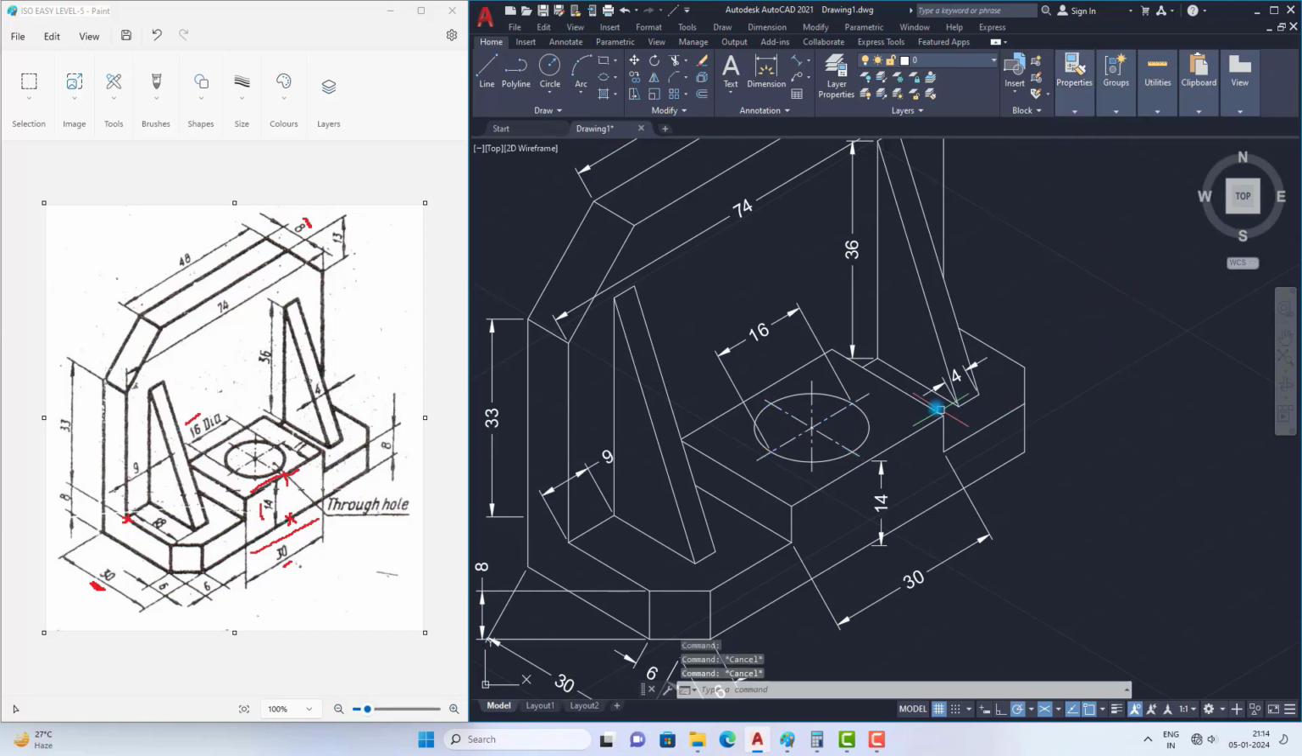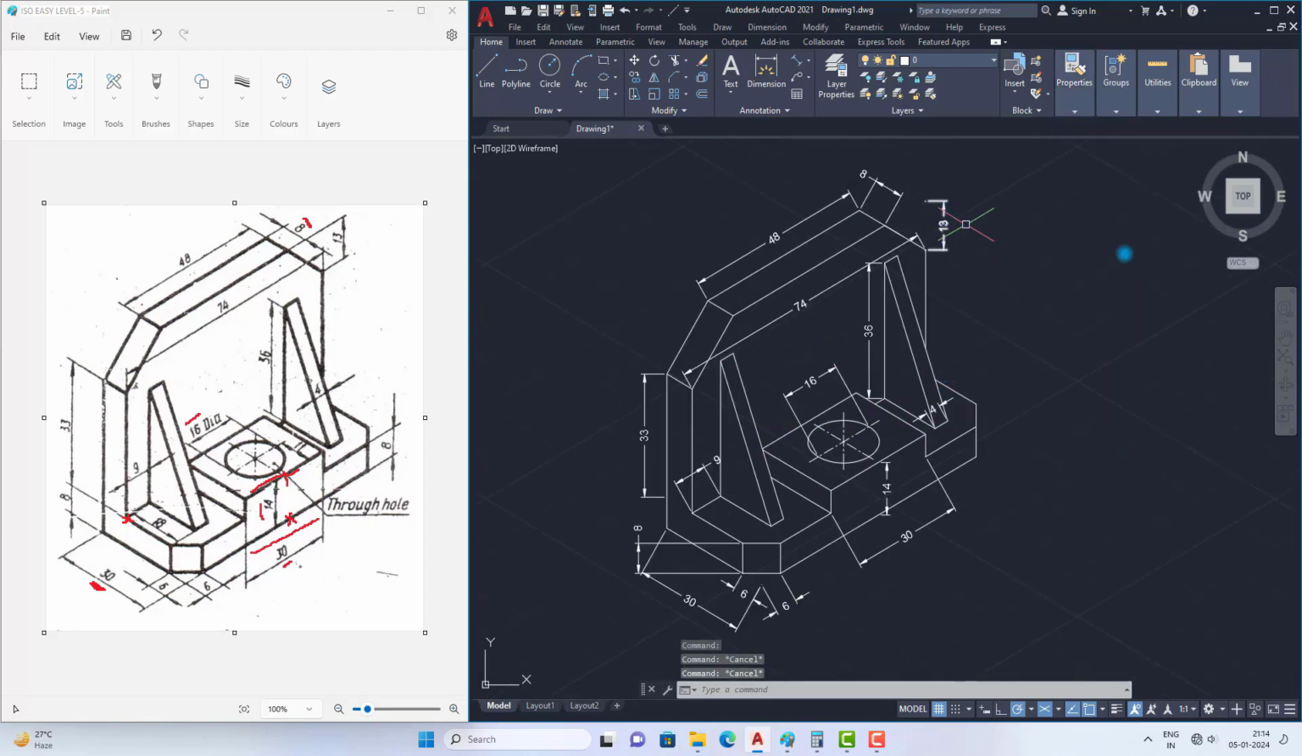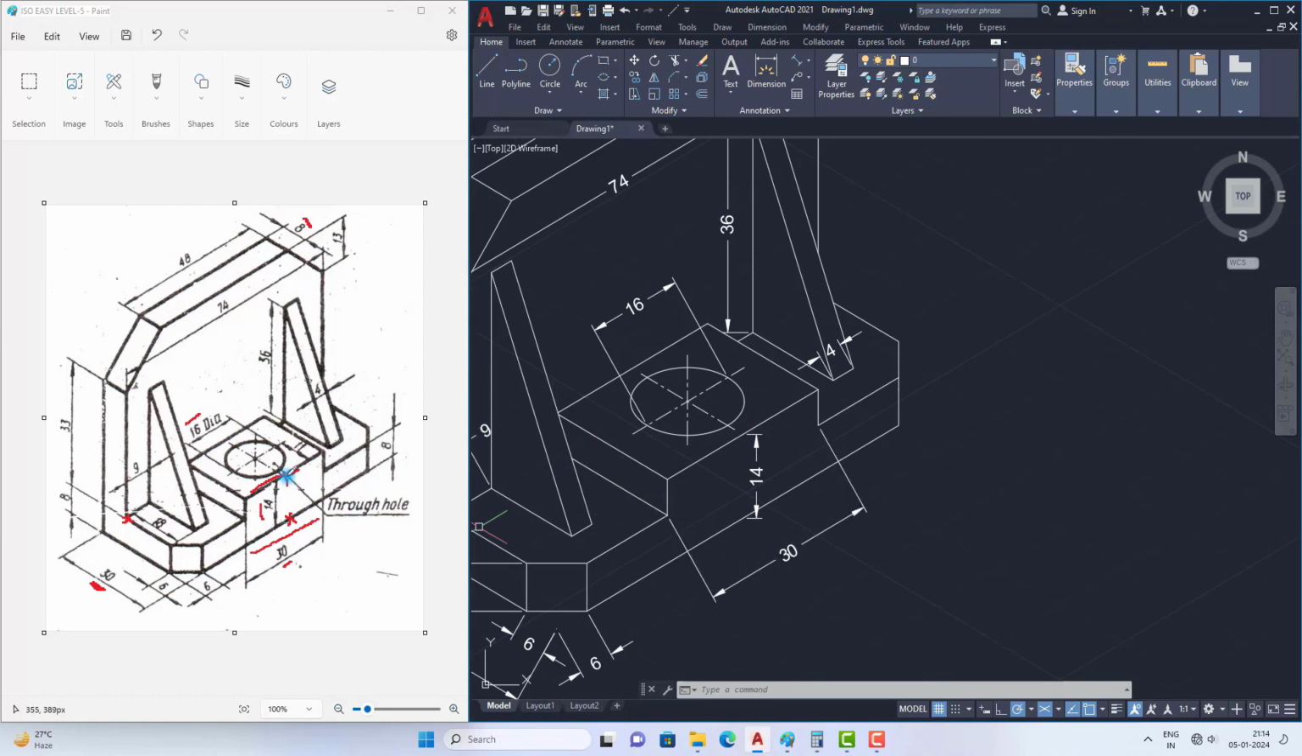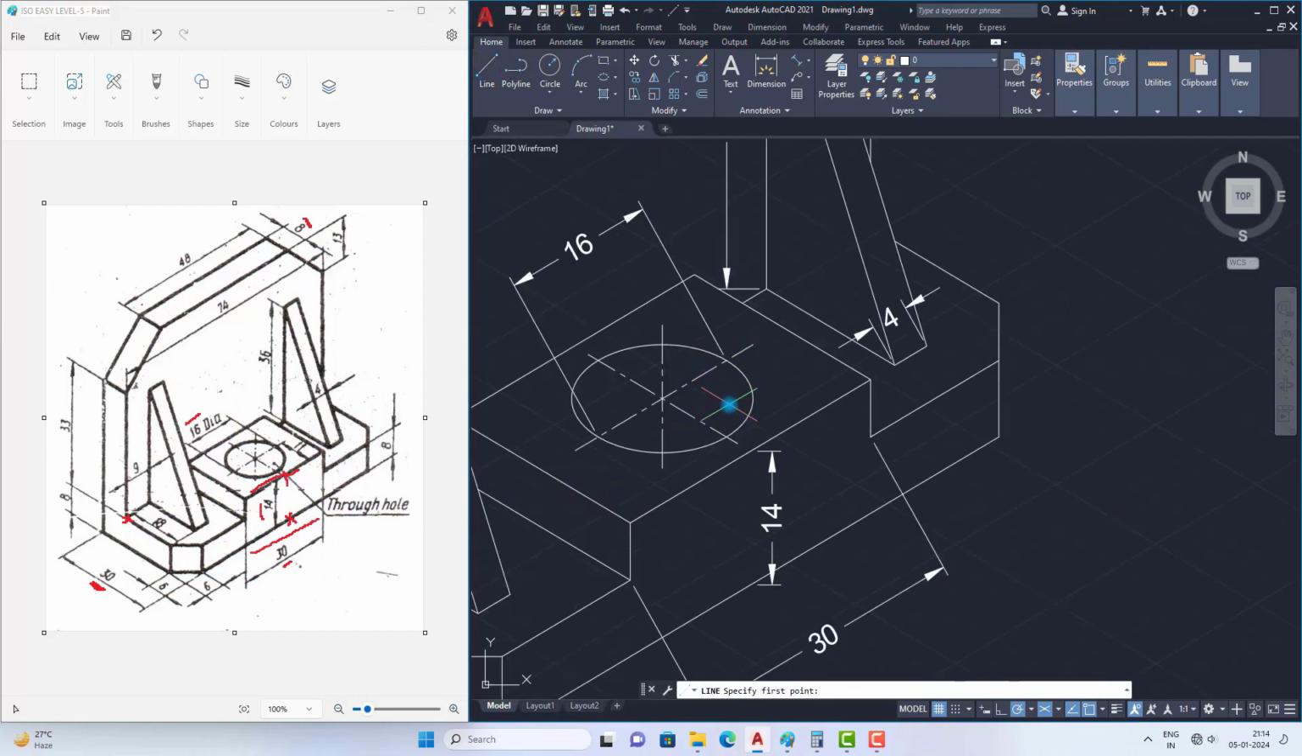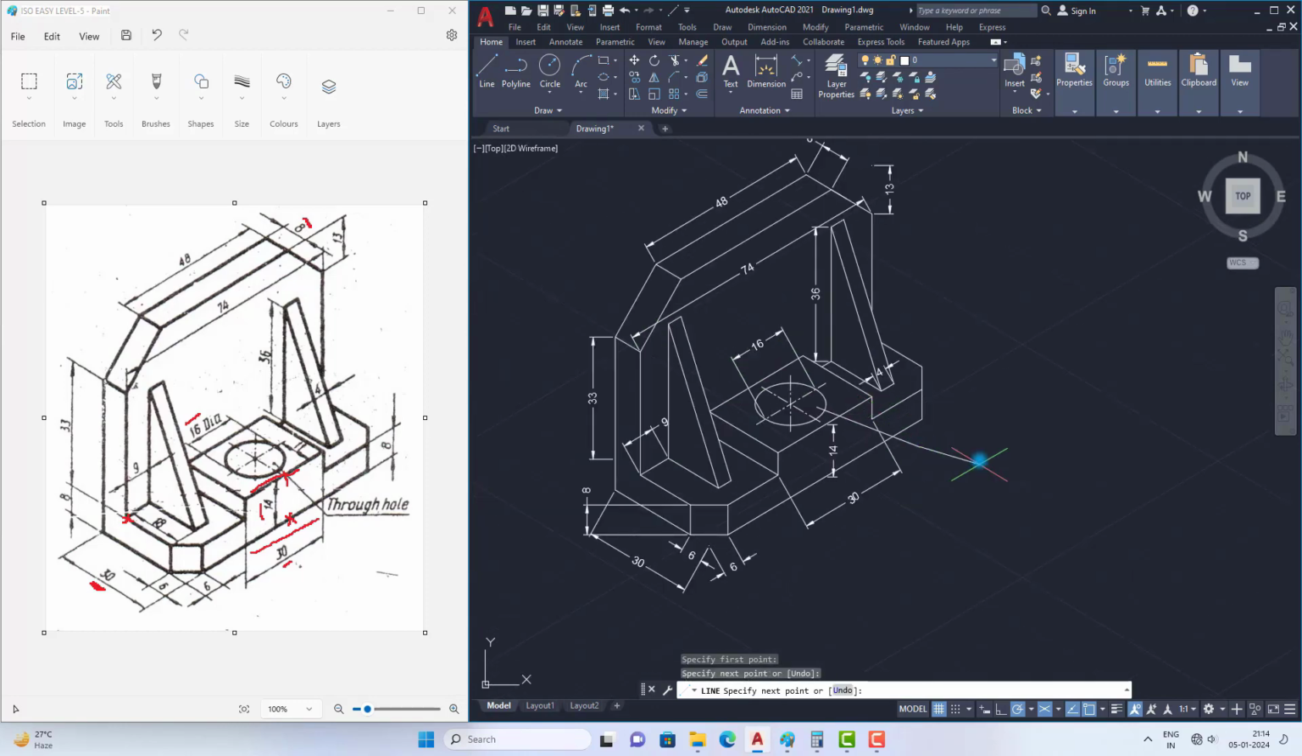Now our task is to align the dimensions with respect to the inclined lines. Now what should we do? There is a through hole here. So for that I am selecting the line command. I am drawing a line from here to here. Now we will type the text here. So now see, this is the actual profile.